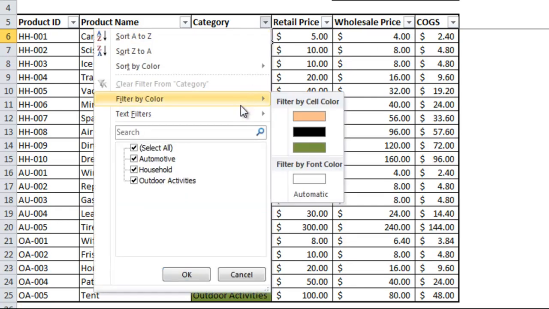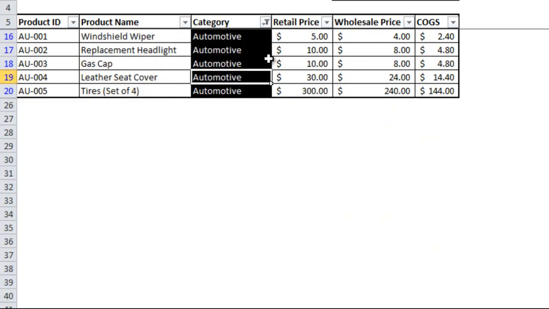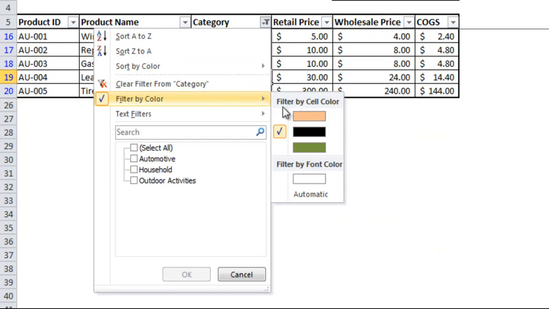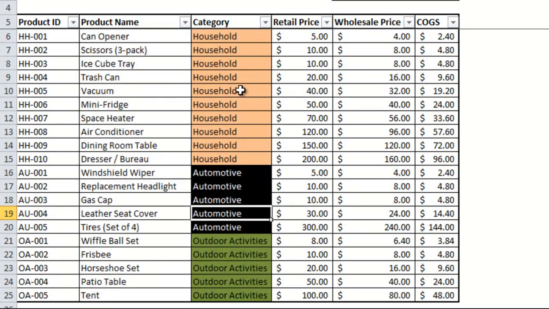So if you go in here and you go to filter by color, you'll see my colors are in here. So if I wanted to do just the ones that are black, you could use the filter by color. And this is helpful if you do a lot of highlighting. You can go and highlight random ones that you want and then filter just to those. And again, we come in and hit clear.